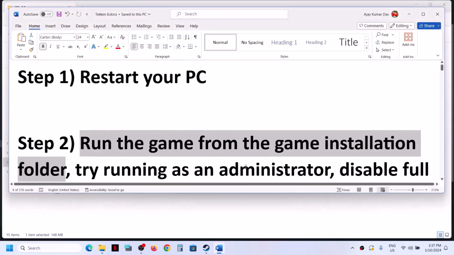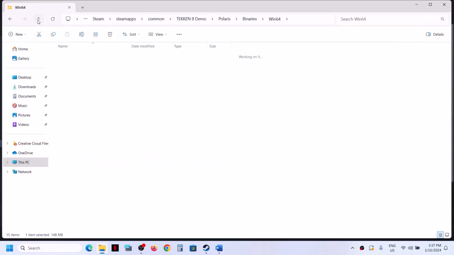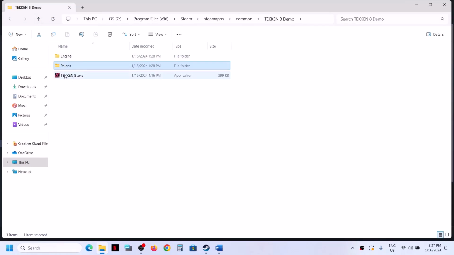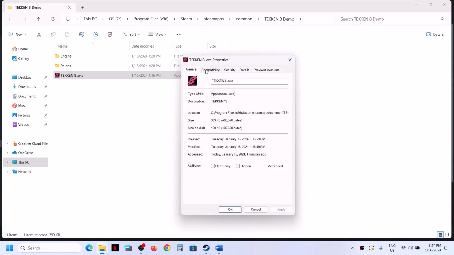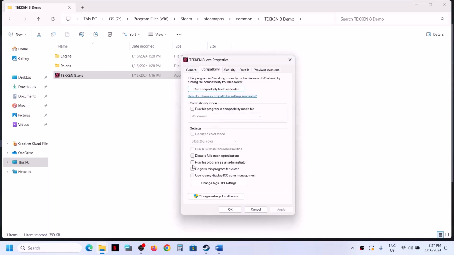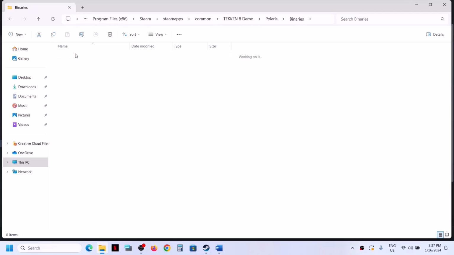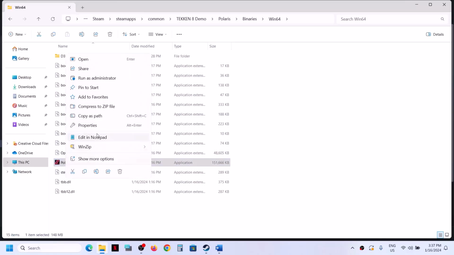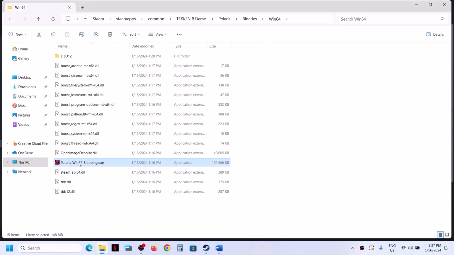If that does not work, try to run the game as an administrator. For this, make a right click on the GameEXE file, select properties, and then go to the second tab over here and put a check on the box which says run this program as an administrator. Click on apply, click on OK, make a double click, launch the game. If that does not work, open this folder, binaries win64, make a right click on the game, select properties, and then again put a check on the box which says run this program as an administrator, apply, OK, make a double click, launch the game.